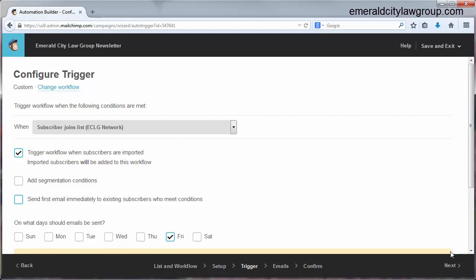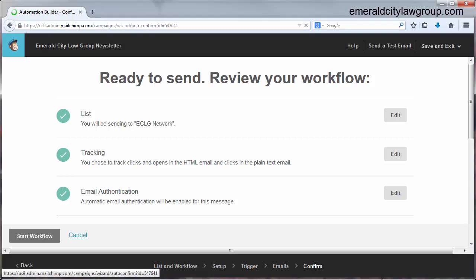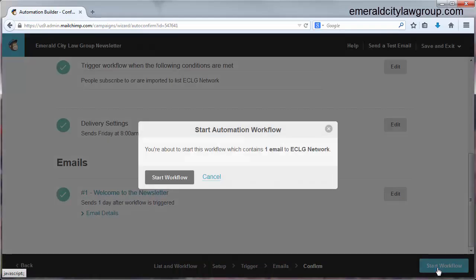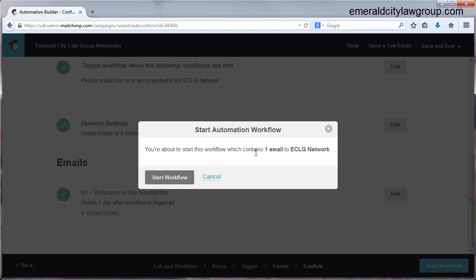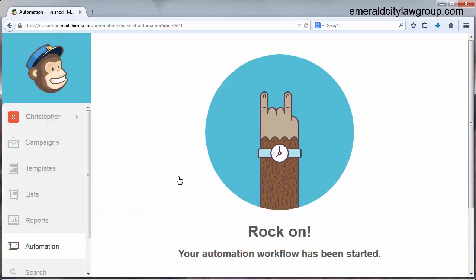So it'll be on Friday. So if we click next, I turn that off to send immediately. Click next again. We're moving over to the confirm. Go down, right? Click start workflow, right? You're about to start this workflow, so hit start.